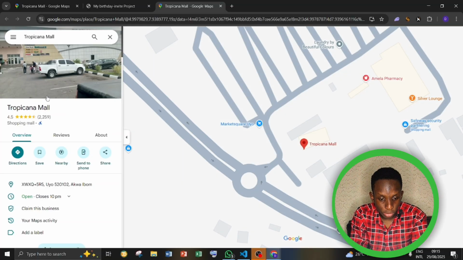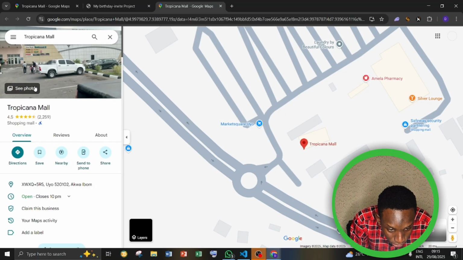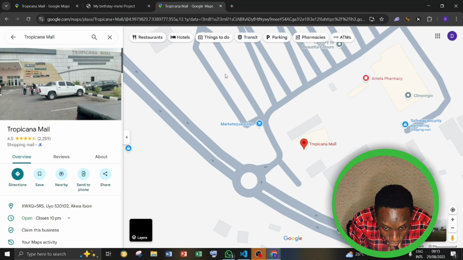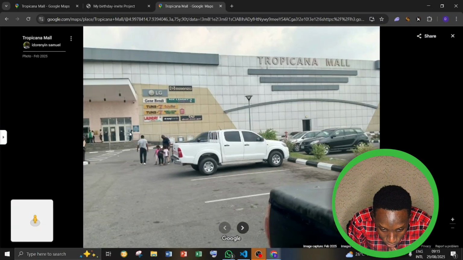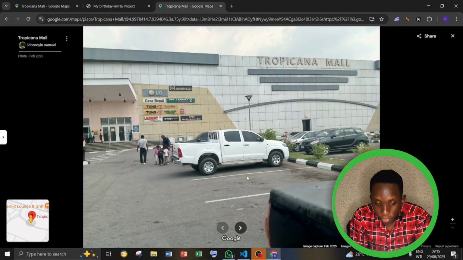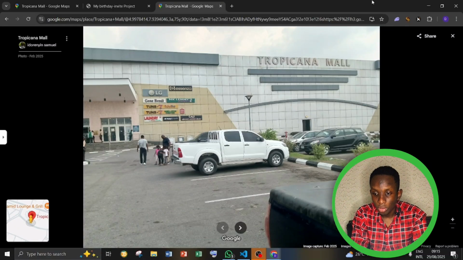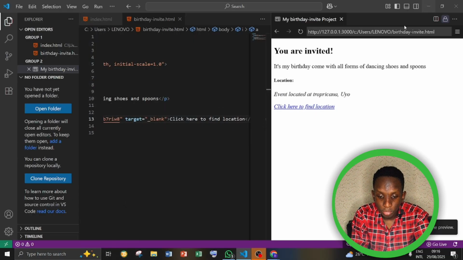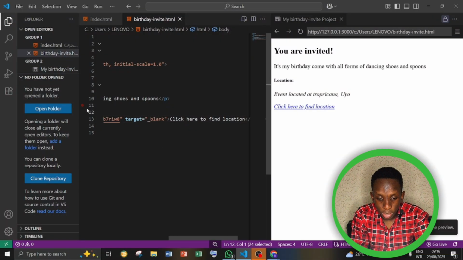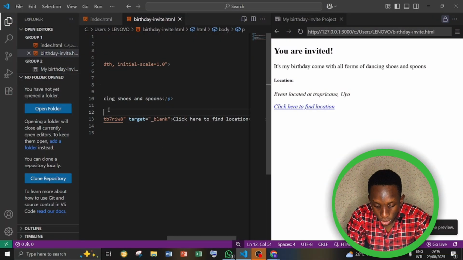So can you see where it is? The users can now see photos and check for the different types of locations around that area. So that's for the external link. For the internal link, it would be a bit tricky now.